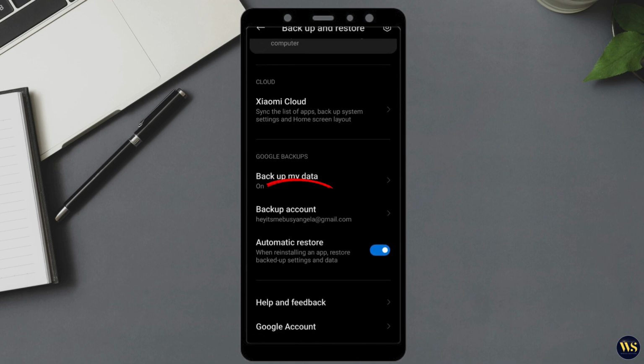In the backup account section within these settings, you have the option to select your preferred Google account for storing the backup data. This ensures that all backup information is securely saved to the cloud under your chosen Google account, making it accessible for future device setups or data restoration processes.